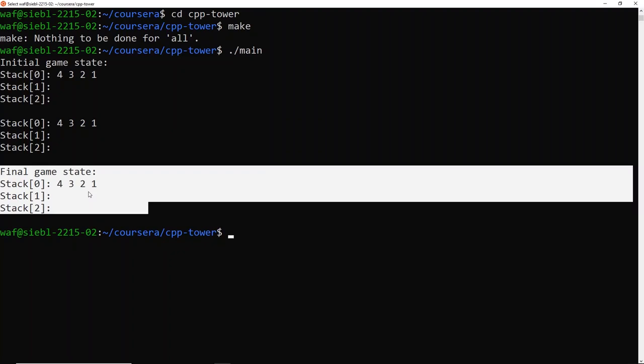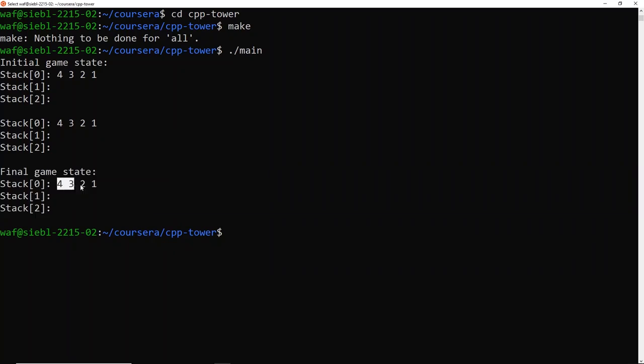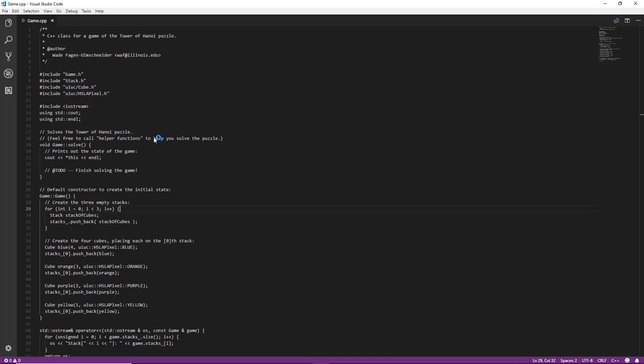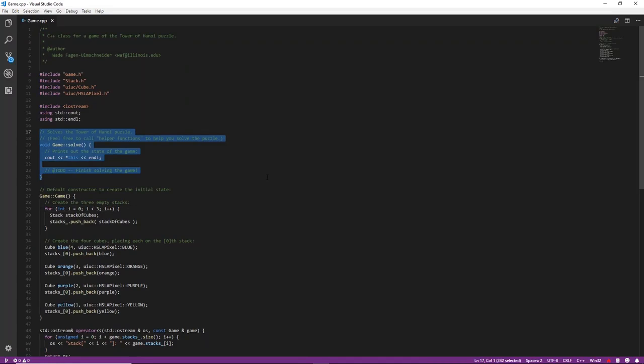I mentioned that our solve currently does not do anything. So the 4, 3, 2, 1 is the exact same state we see in the initial game state. If I open up the file game.cpp, we're going to find our solve function. Looking here at line 17, we have a solve function. And this solve function solves the Tower of Hanoi problem. Here I'm only outputting the game itself, and that was that output that you saw.